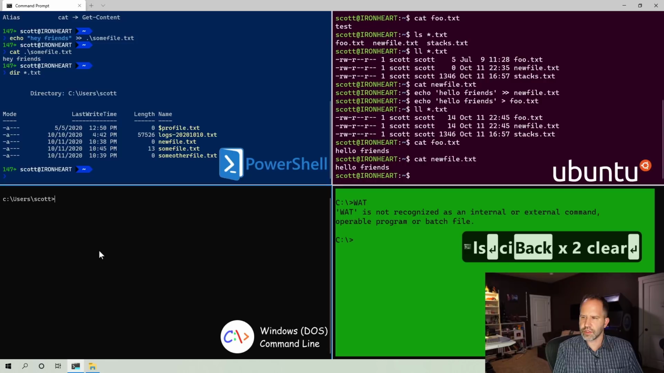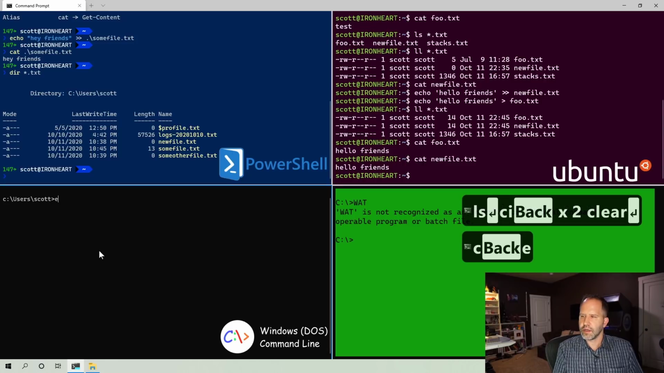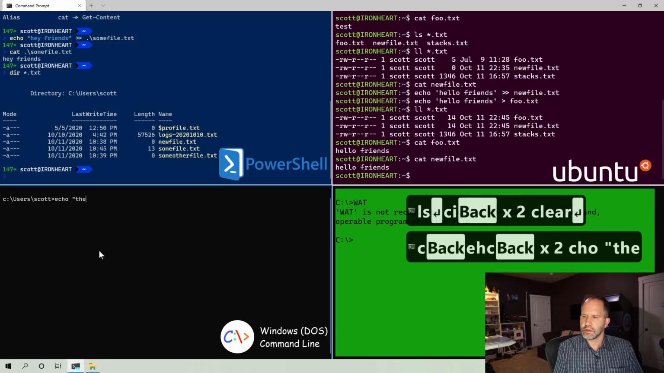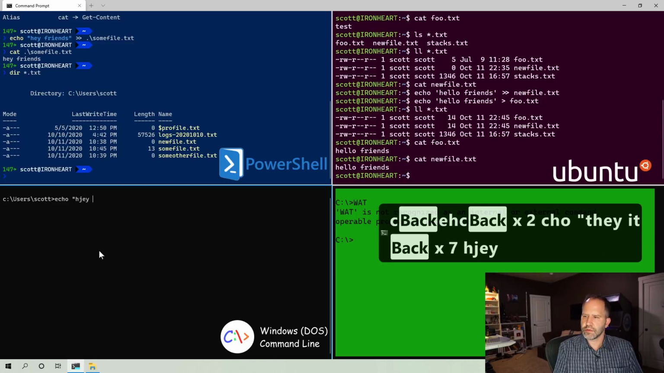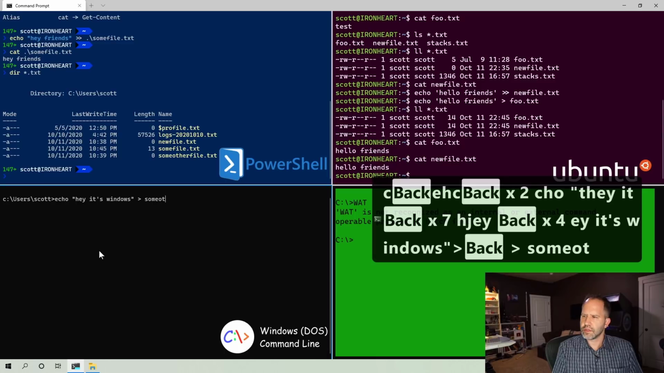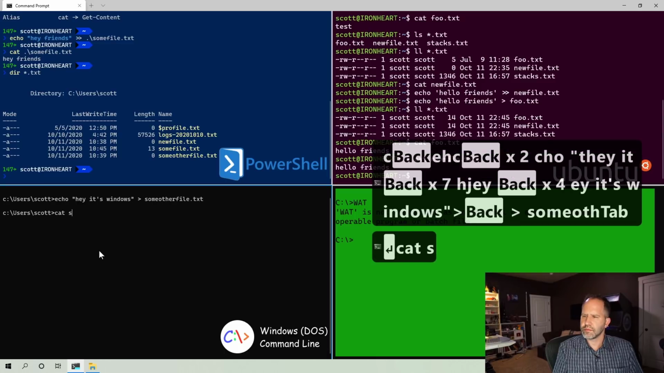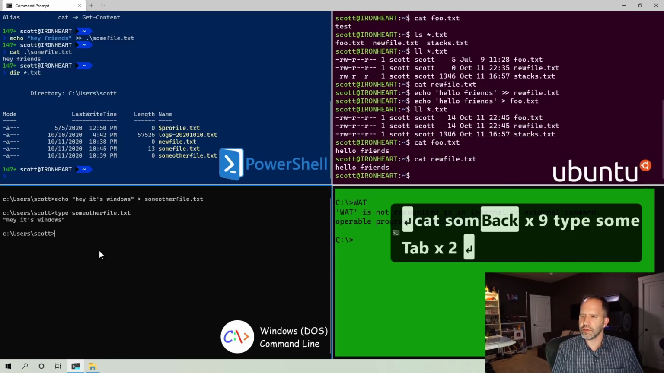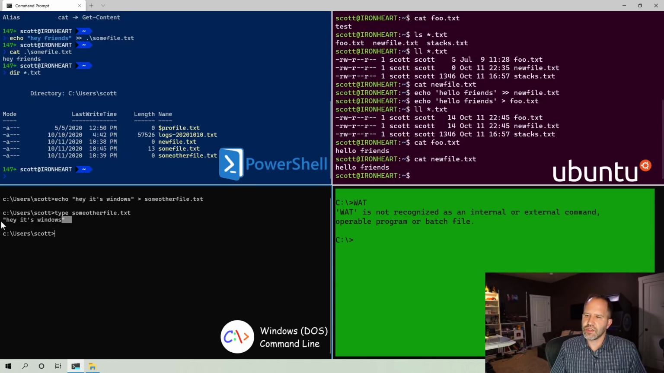I'm going to go ahead and clear my screen. I could say echo, hey, it's Windows, into some other file. Oh, can't use cat. Got to remember your different languages and your different worlds. And there we go. Look at that. That's interesting. See how it put quotes inside the file?